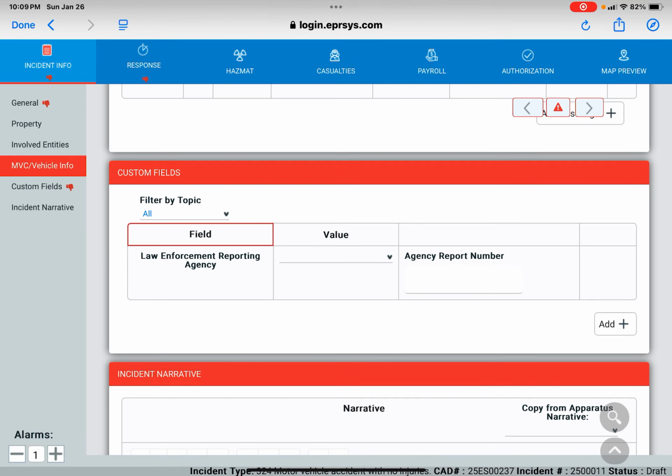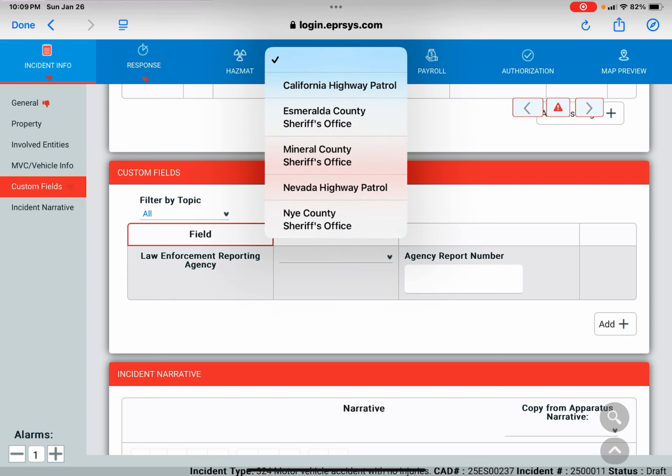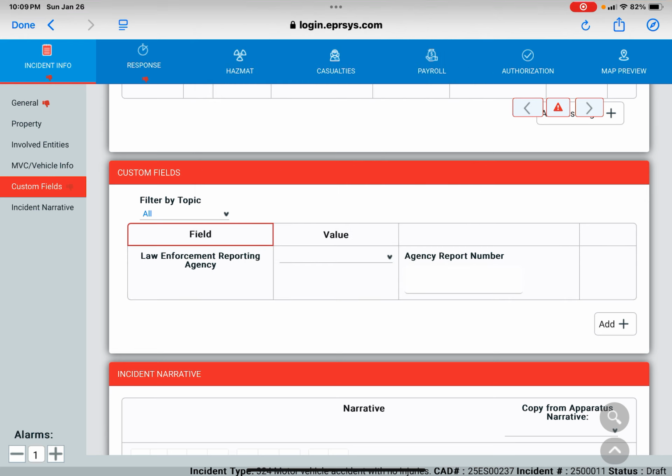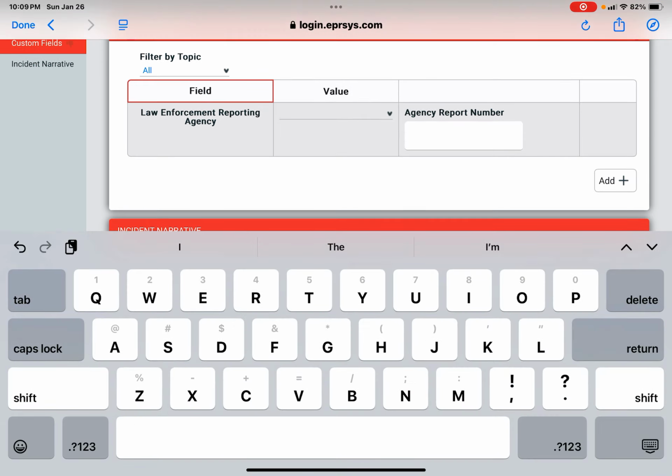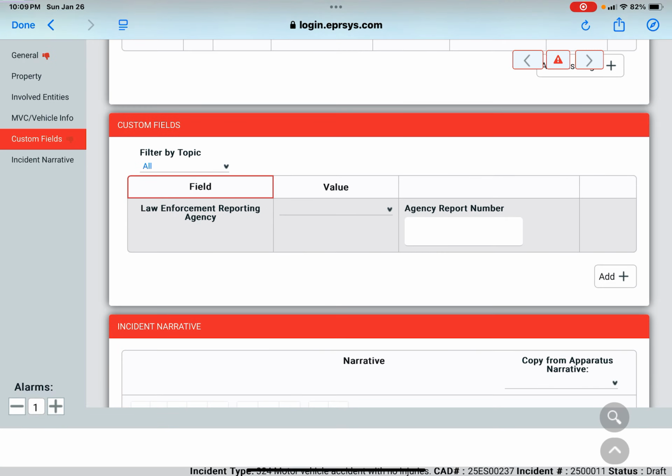The next field is the Law Enforcement Reporting Agency report number. You will select who the law enforcement reporting agency is, whether that's the sheriff's office, highway patrol, etc. If you do not know who is making the report, please ask whoever is on scene. And then here you will enter what the report number is. This is extremely important to allow us to link to a crash report after the fact.